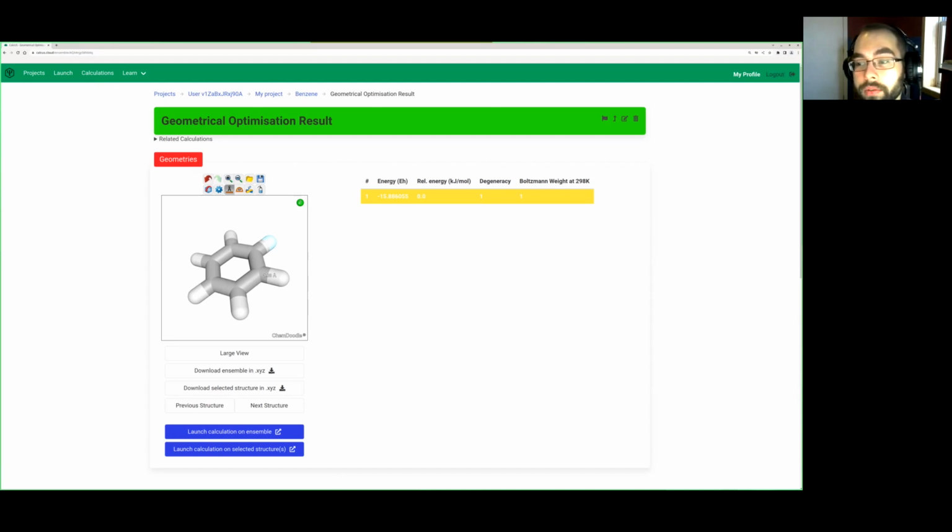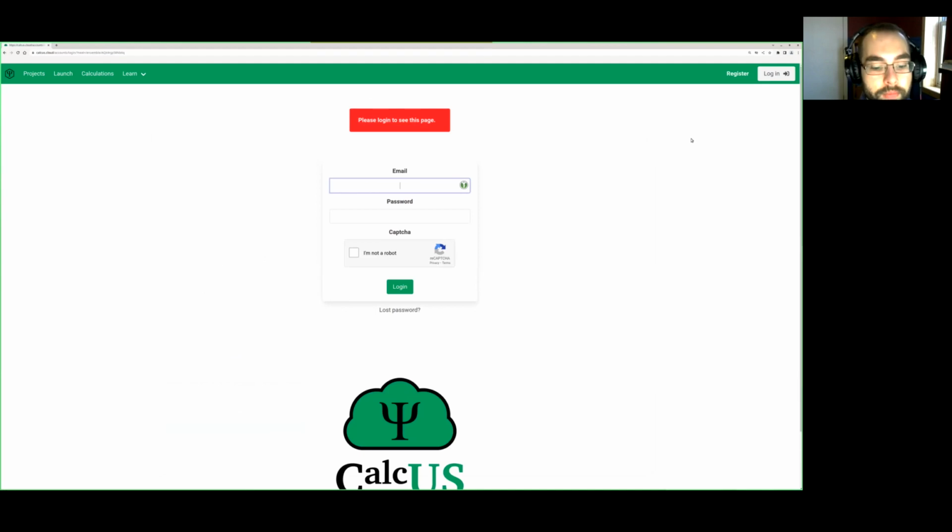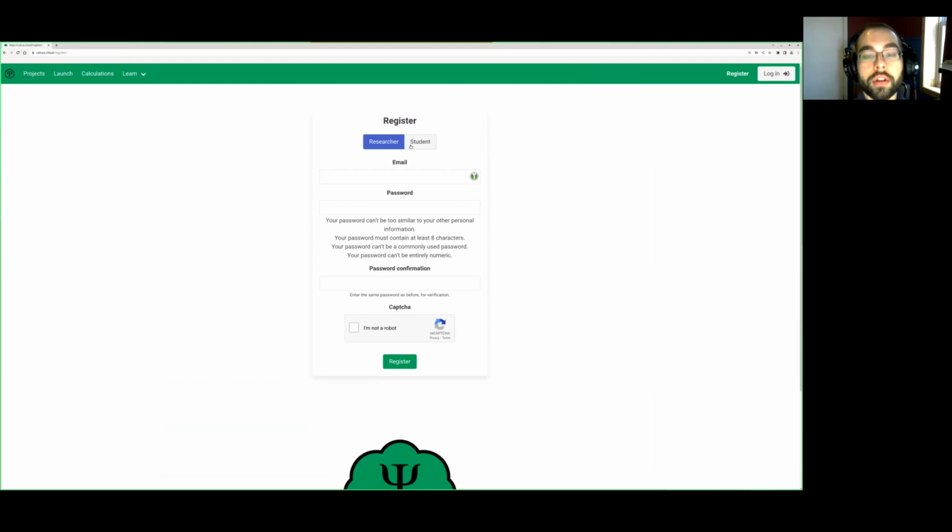So now I'll log out of this temporary account, and I'll showcase a bit how professors in particular, but also researchers can use the platform. So if you go on register, you have two options. You have researcher, which is essentially a full account. This can be a professor or a graduate student or anyone who wants a permanent account. So you need email, password, and to prove that you're not a robot.